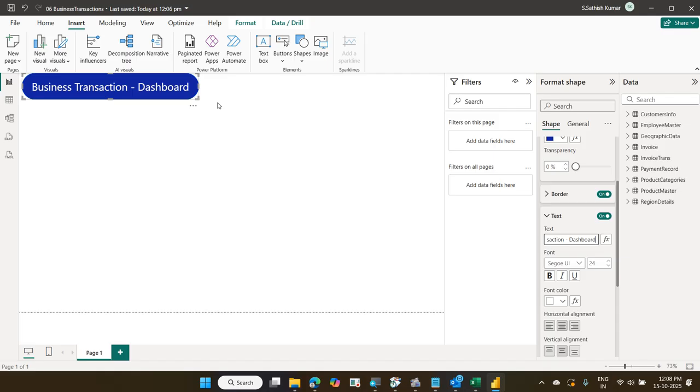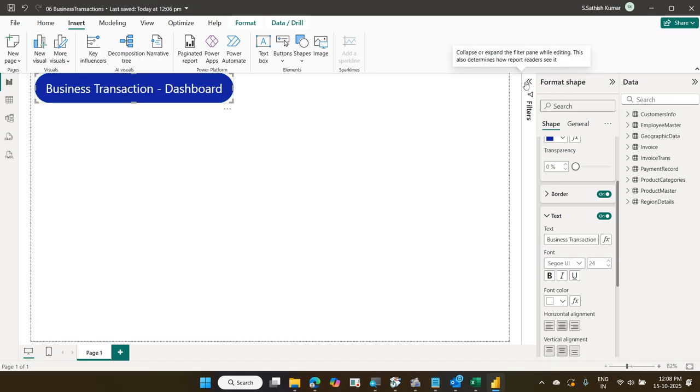For the first time, we are going to use some formulas and functions. Before that, what is the purpose of formulas and functions and what is the advantage of DAX and measures we are going to learn now. Let us take a table. There are so many tables available: customer table, employee, geographic data and invoice trans.